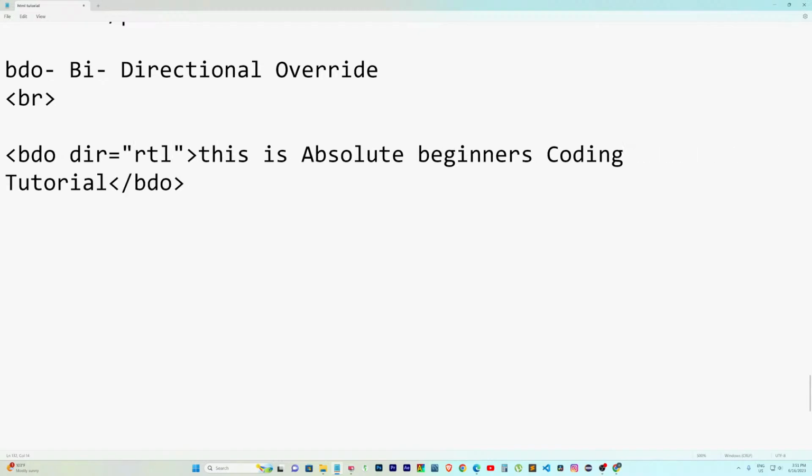So what I've done here is, in the BDO, we can actually mention the direction of the text. So R refers to right, L refers to left, which is right to left. So BDO, this is direction, and this is absolute beginners coding, will be in a right to left direction. Let's see it.